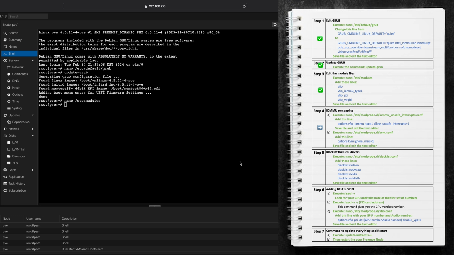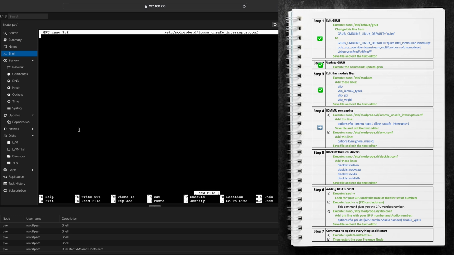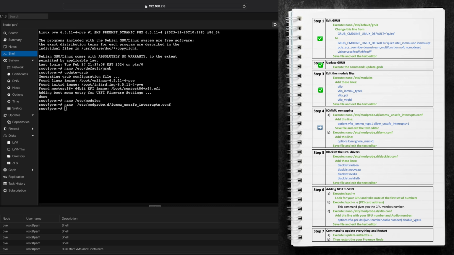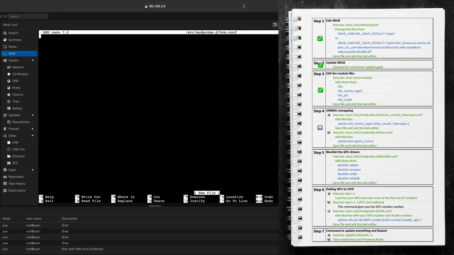Step 4. Open your text editor to create a new file. At the beginning of the file, insert the new line as provided in the description. Once you have completed the insertion, save the changes and exit the text editor. Once again, open the newly created file in your text editor and insert the line provided in the description.